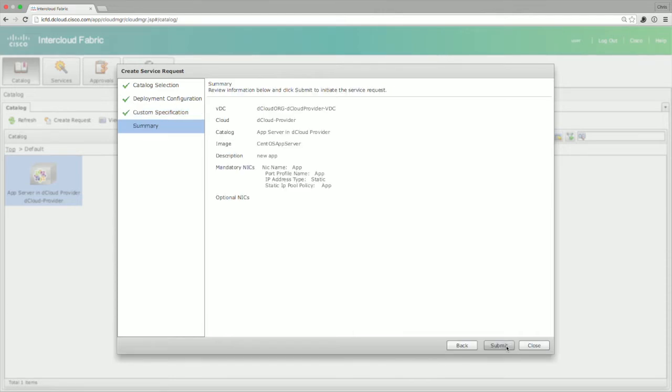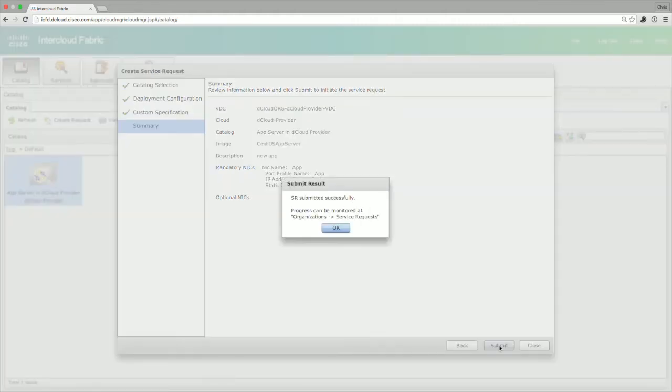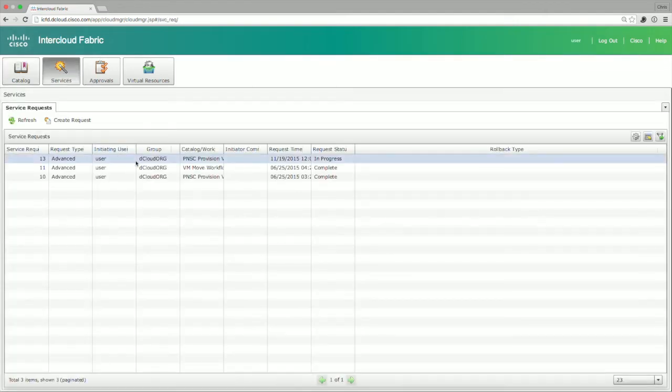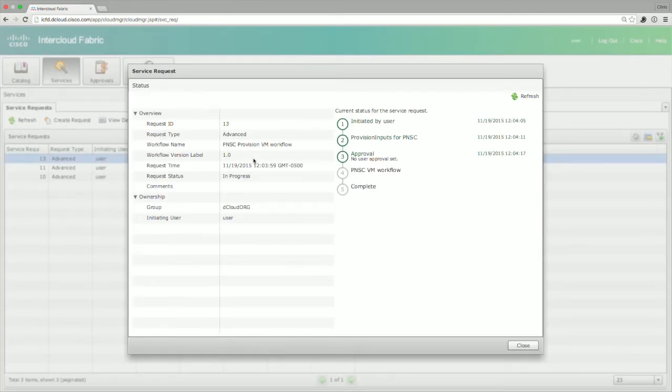Then we get to the summary, and then at this point, it's going to give us a quick view of what we are about ready to order, and then we'll go ahead and submit that. So the service request was submitted successfully. Now, if we go into services, we should see that service request was submitted and it is in progress. We can, of course, double-click on that, and it'll walk through the process of it loading the software itself. So we'll go ahead and refresh.